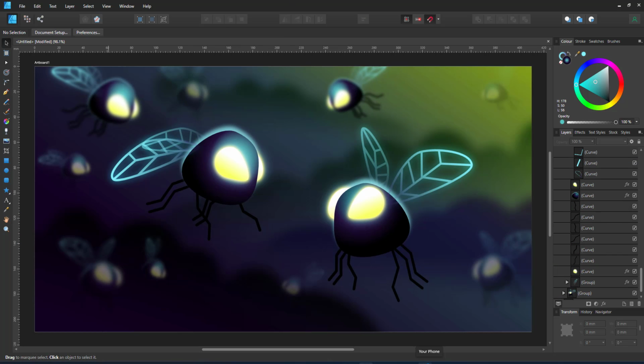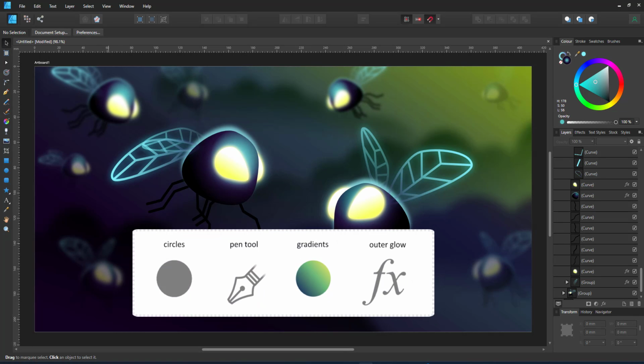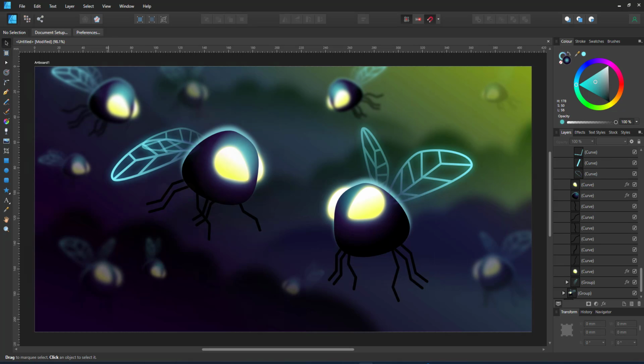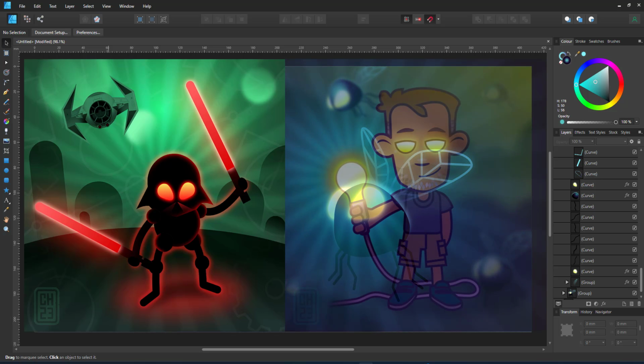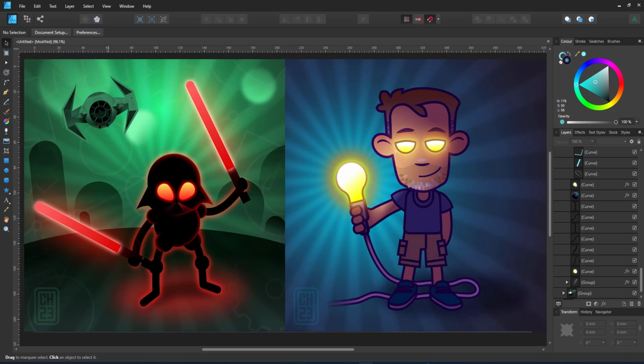And that's it. A few glowy bugs using the outer glow. The outer shadow made with some deformed circles, the pen tool, and some gradients. As usual, this is just a tutorial to show you what can be done. The options are endless. These two samples work with the same techniques, simple shapes, and the glow effect for some of the elements. Play with it and make your illustrations shine.